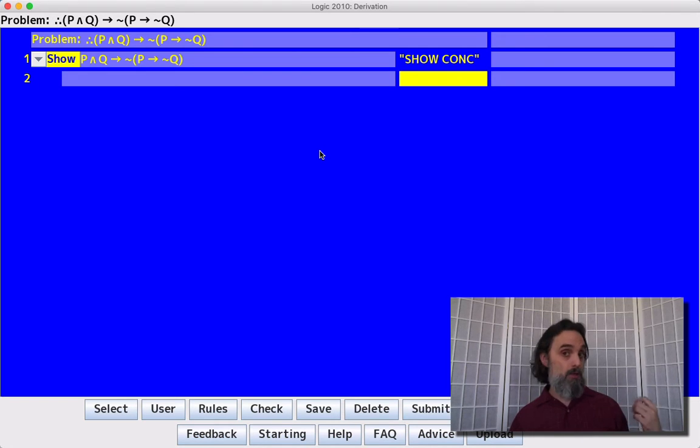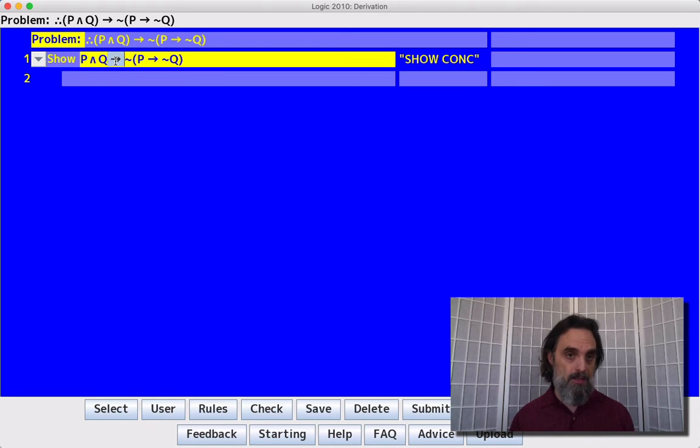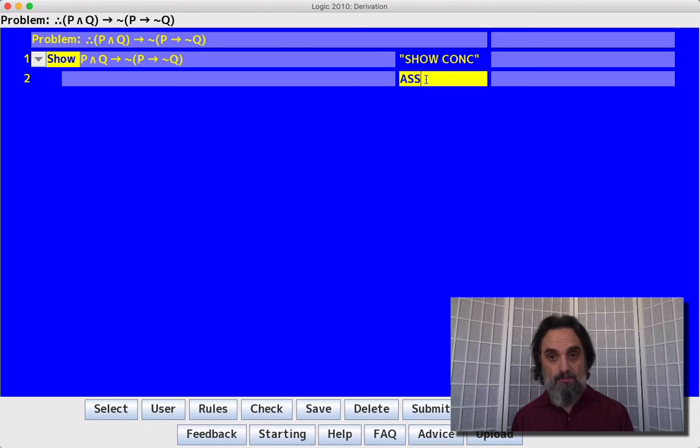If we're trying to show a conditional, we can do assume CD, and if we're not, we can always do assume ID. We prefer to do assume CD when we can. So let's take a look at what we're trying to show and decide which kind of assumption to make. What we're trying to show is a conditional. That arrow there is the main connective, and so we should make a conditional assumption. So we'll do that.